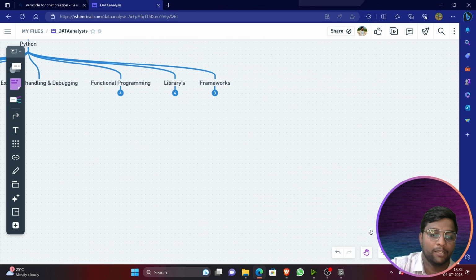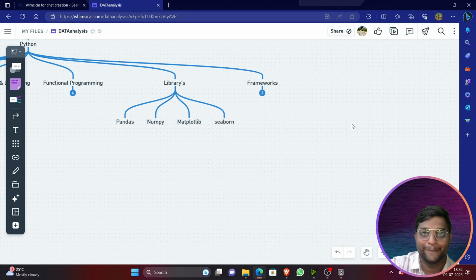So once these are done, then here come our heroes, which are nothing but the libraries of Python. Pandas, NumPy, Matplotlib, Seaborn, there are many libraries. Matplotlib, Seaborn, PyPlot, PairPlot, all these are visualization tools. You should know all this. Pandas and NumPy you should definitely know.